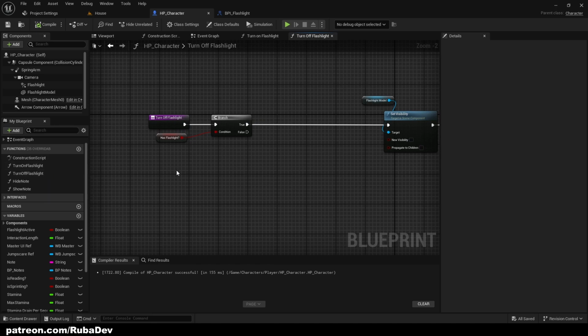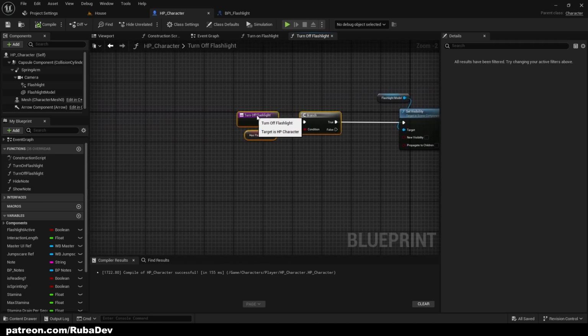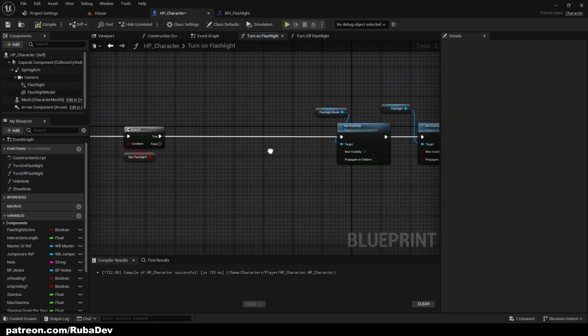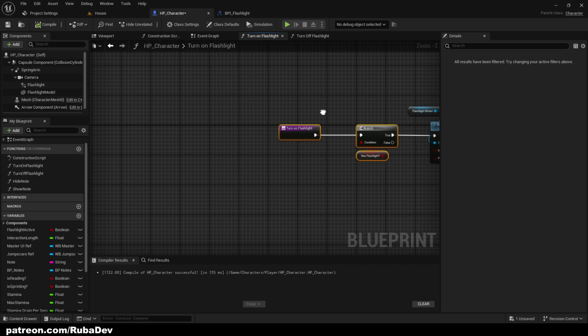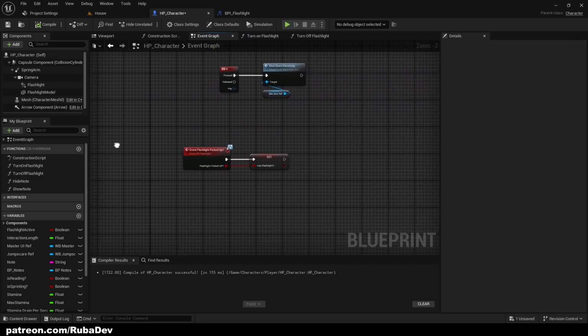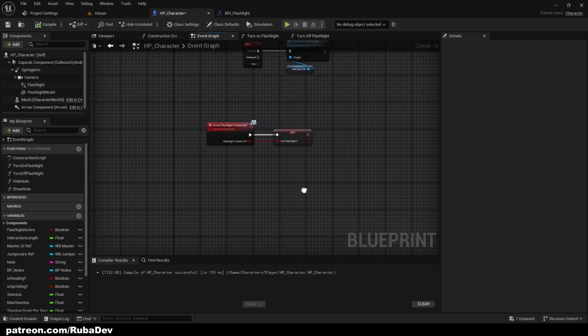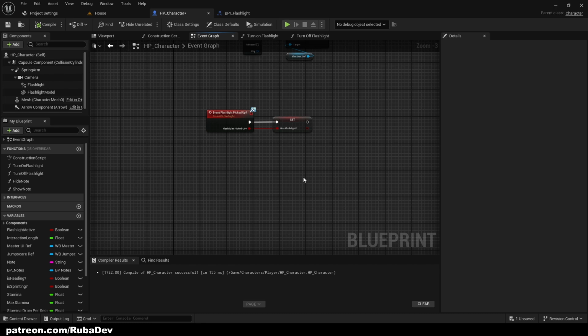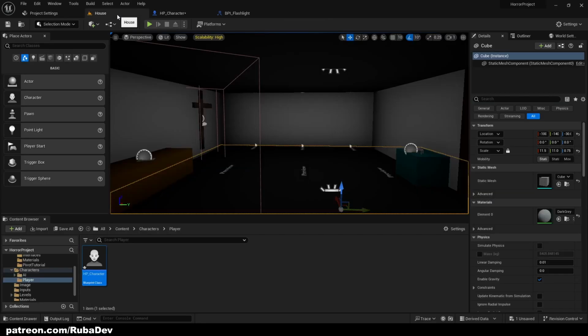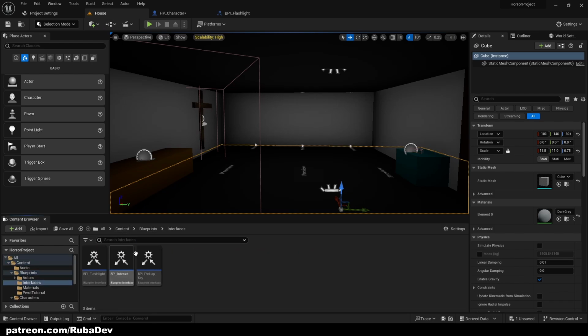If we go, we can see on turn off flashlight, we have a function, and on turn on flashlight, we have a function to turn it on. Basically, I want to access this event without casting from, for example, game mode or from level blueprint. So the best way we can utilize this mechanic is by making a blueprint interface.